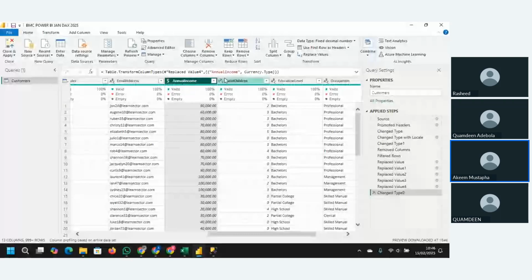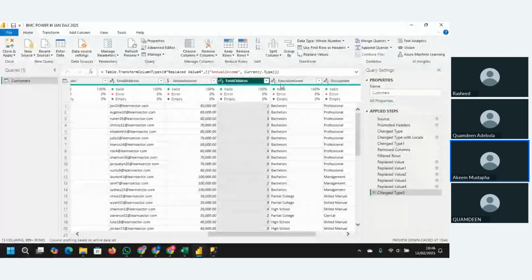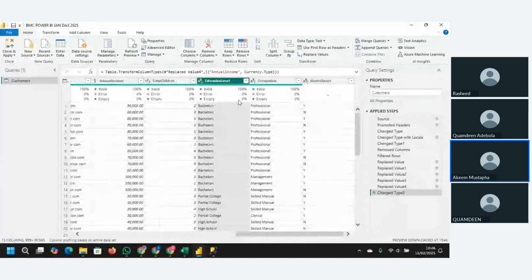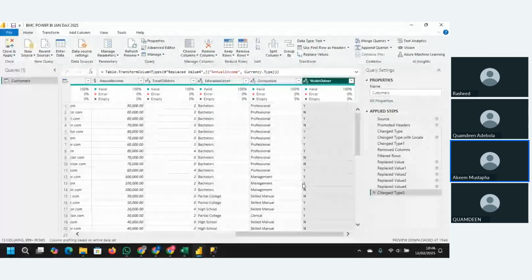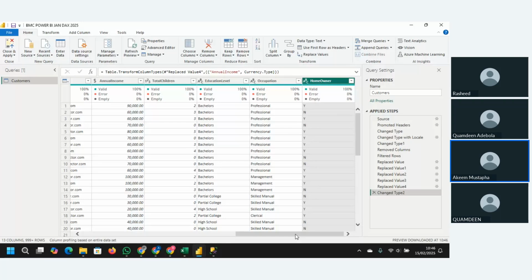Then we have total children. I think that is correct, and the number. Education level is also correct. Occupation is correct. Homeowner, that's yes or no. We don't know whether they have a home or not, but at least the data type is correct. So I think that's the end of the columns we have here.